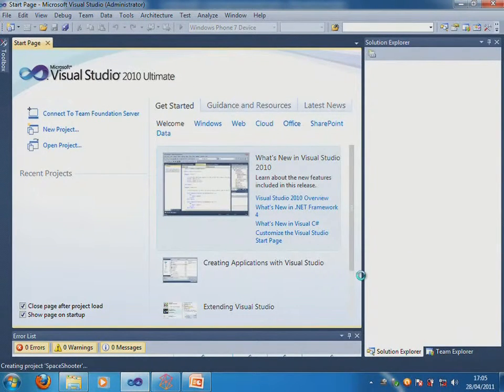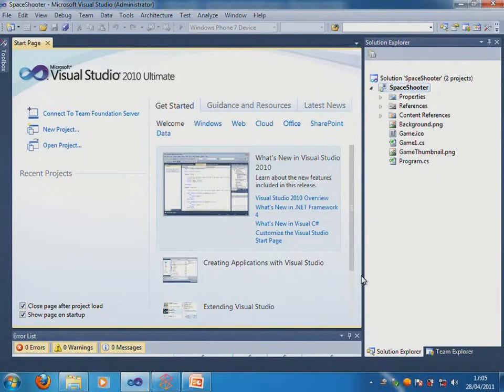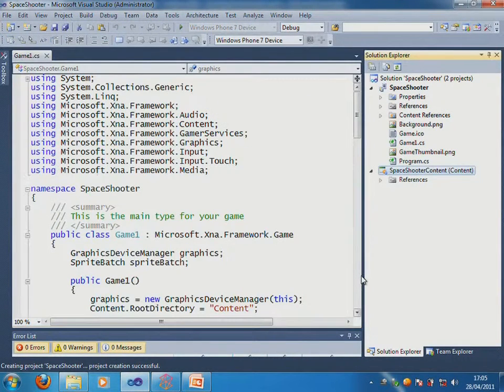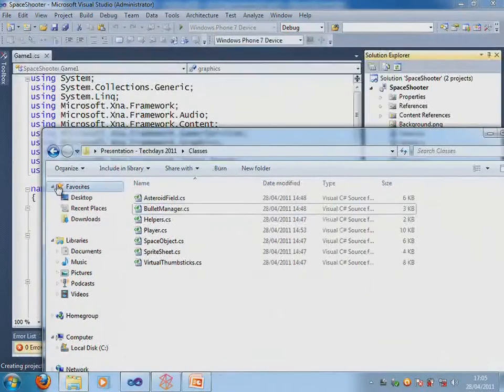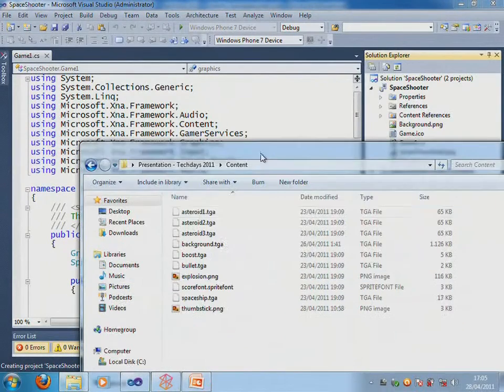Okay, and then you'll notice that Visual Studio will create two projects. One project is actually your game itself. And then we have a second project which will be used for all of the content. So it's the content pipeline project, and all of our images and stuff like sounds that you want to use in your game, you're going to put them there. So first of all, I'm going to put all of my content into the content folder or content project.